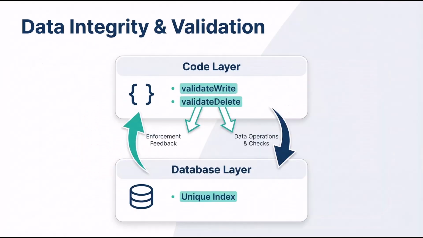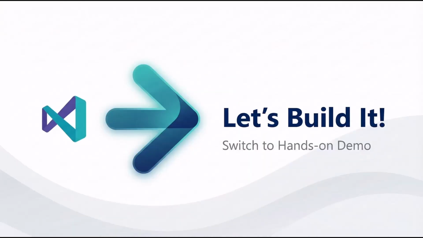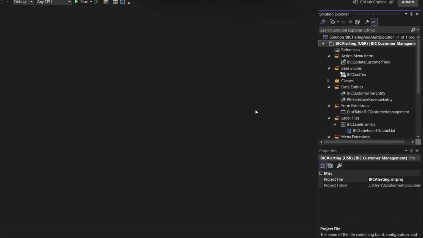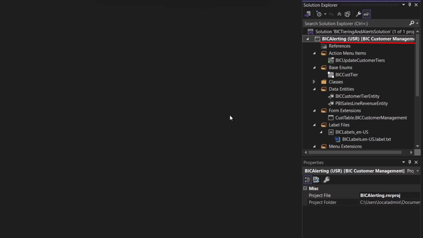Okay. So how are we going to enforce this? Basically 2 things. First, a unique index at the database level. And second, X++ logic in the validateWrite and validateDelete methods for user-friendly error messages. All right. Enough theory. Let's actually build this. I am going to switch over to my development VM now. Okay, so I have Visual Studio open and I have my existing BIC customer management project loaded. This is the same project we've been using throughout the series, right?